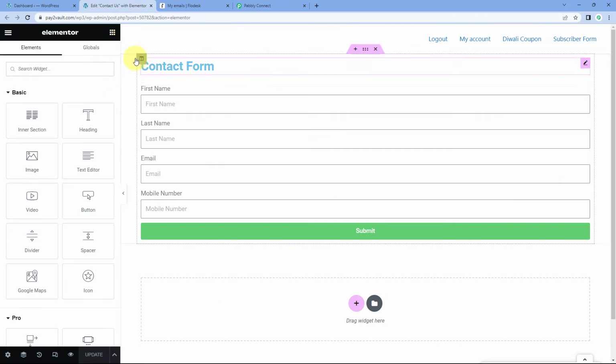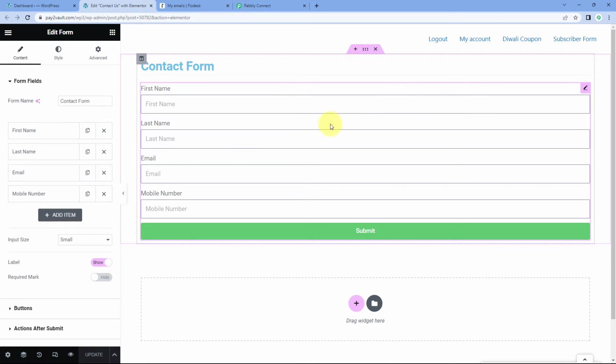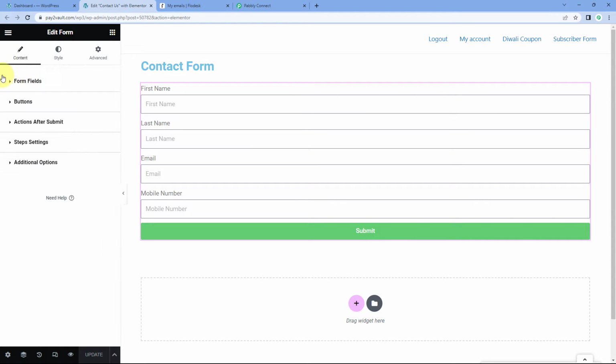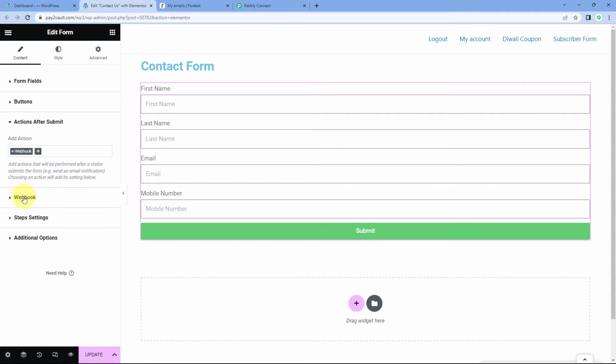Then we will go to the Elementor form. This is the form which I have created using Elementor, and we have opened this form in edit mode. Now just hover on the form and on the top right corner, click on the edit form button. After clicking on it, here on the left side, you can see different options in front of us. Out of all of this, we have to go to Actions After Submit. And when we click on the add action button, from this drop-down, we have to select webhook. As we select webhook, you can see a new webhook field is added.